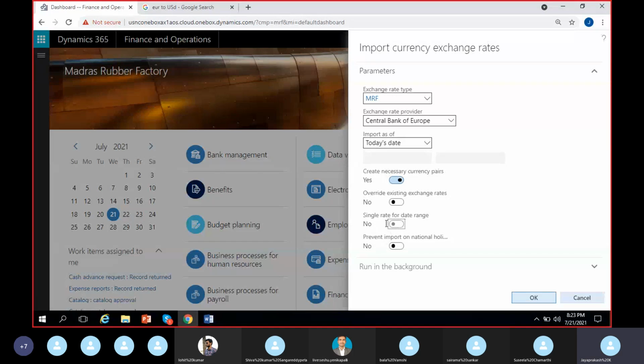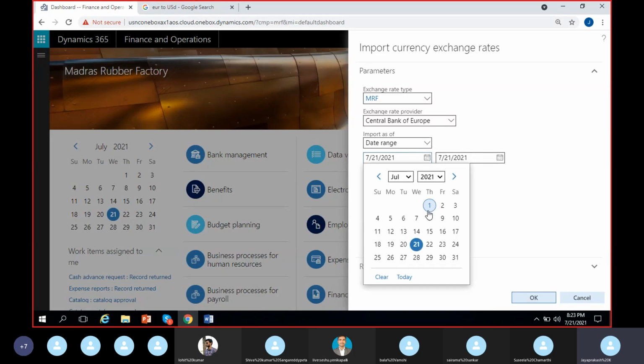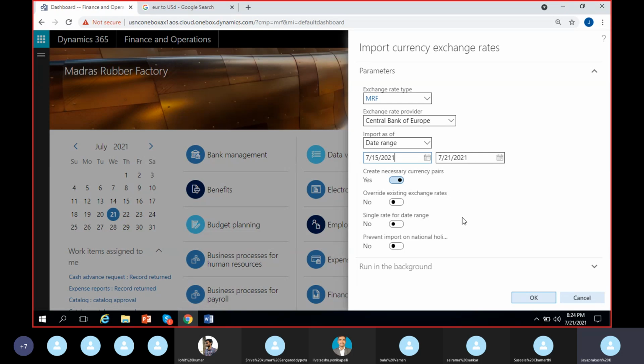Then this option is disabled, as you can see, grayed out. I can't use yes or no here because this is only available when I select the date range option. What happens is if I select the date range option, this will be enabled. You can see here, now I can change it. So it does import a single rate for the date range. If I select a date range from 15th of July to 21st of July, it only imports a single rate for the whole date range.